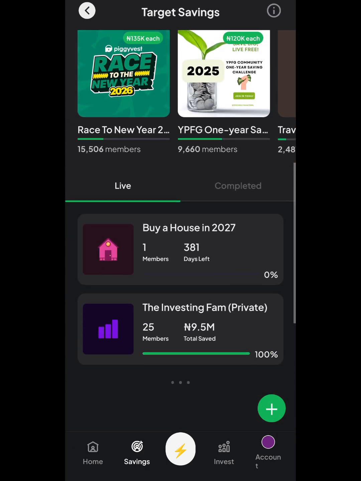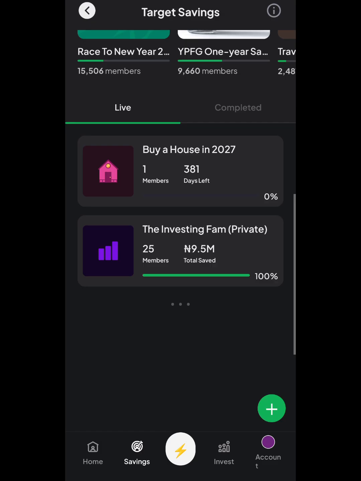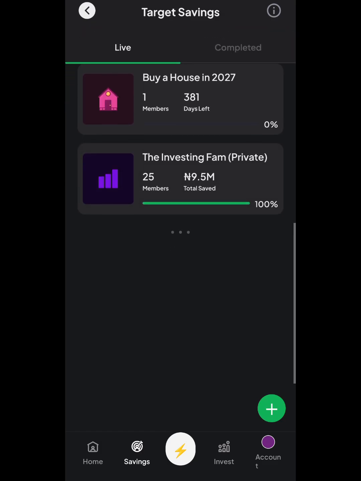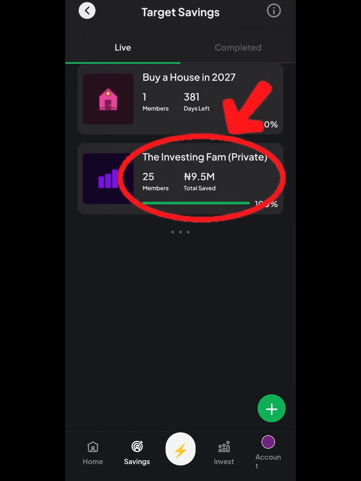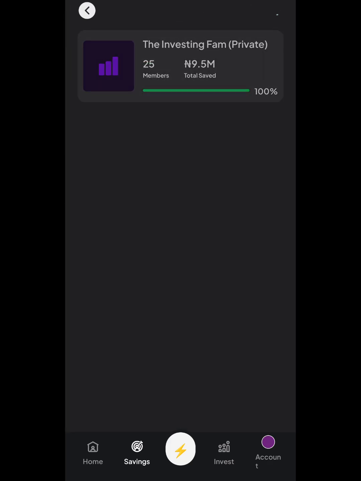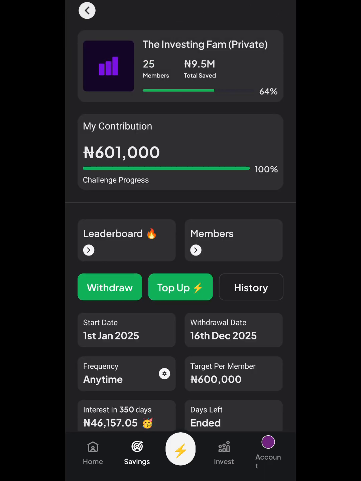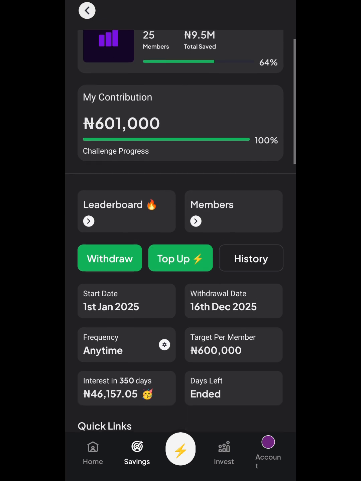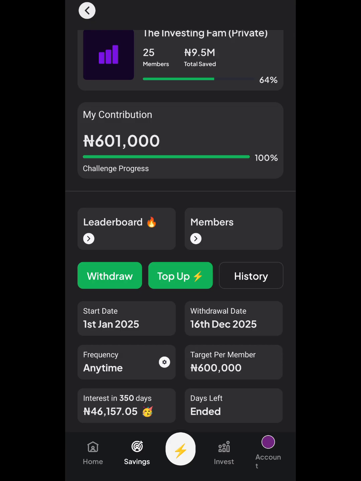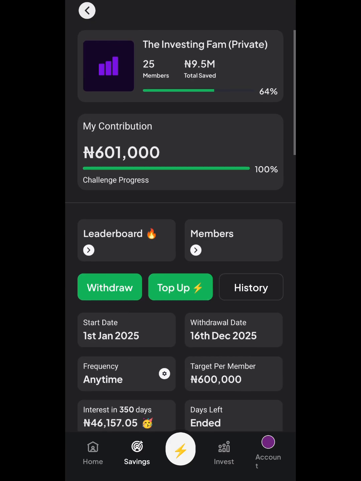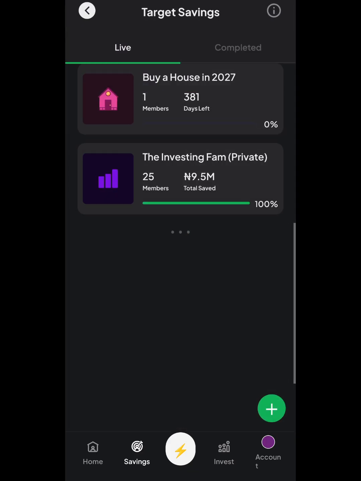When I go to target savings, you can see here that I started this target savings with my friends earlier this year, and it's at 100% now. If I click on it, let me expand real quick. You can see there is now a withdrawal option here. Why is that? Because today is the 16th of December. It means from today, anybody who joined this savings group can actually withdraw their money.